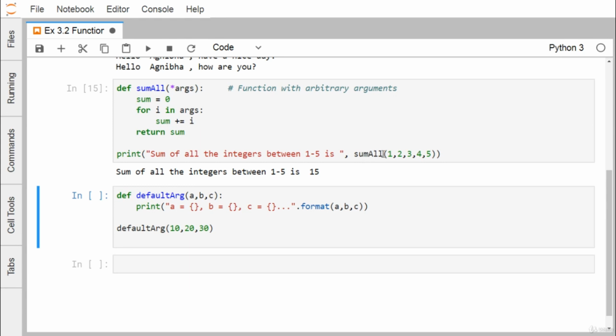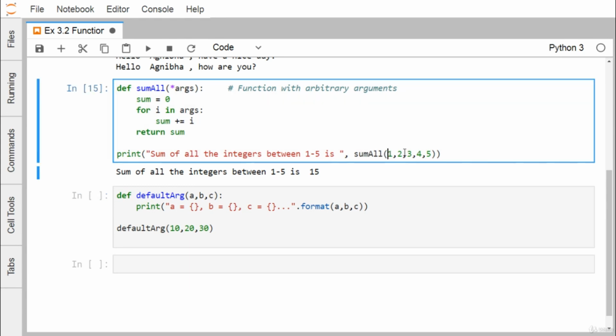With this particular function sumall, we have passed 5 parameters: 1, 2, 3, 4 and 5. If we go on adding, we are going to get 15. So the sum of all the integers from 1 to 5 is 15 here. So this particular line has got printed. In this way, you can have a function with a variable number of arguments in Python.